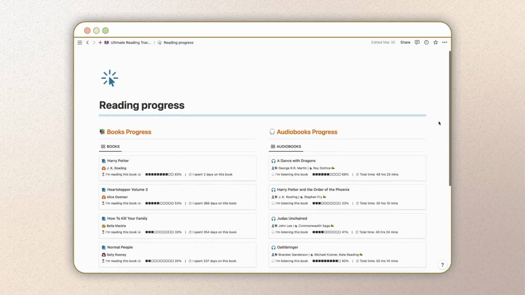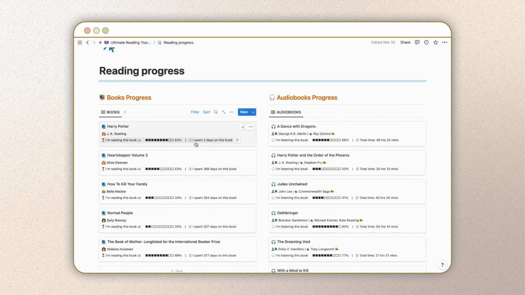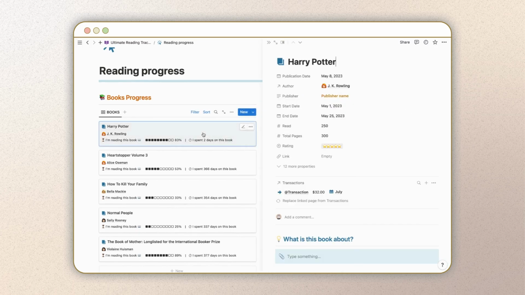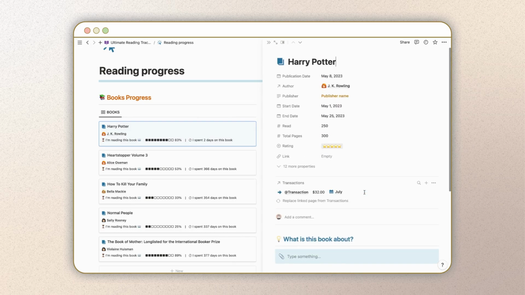In this database, you can track the progress of all your reading and listening activities. This feature allows you to stay on top of your reading goals and monitor your progress over time.